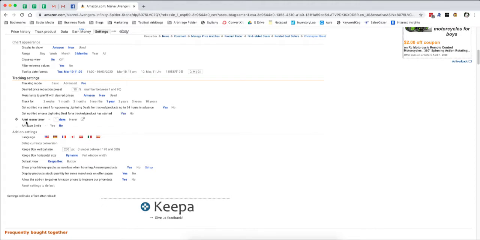I have the alert rearm timer set to 1 day. So what happens if I get an alert on a product is it will not alert me again for 1 day. So if a product is at $20 and I have it set to alert me at 18, and today it alerts me at 18, I will not get another alert for 24 hours. So if it goes down to 17, 6 hours after I get the alert, I'm not going to get that second alert.